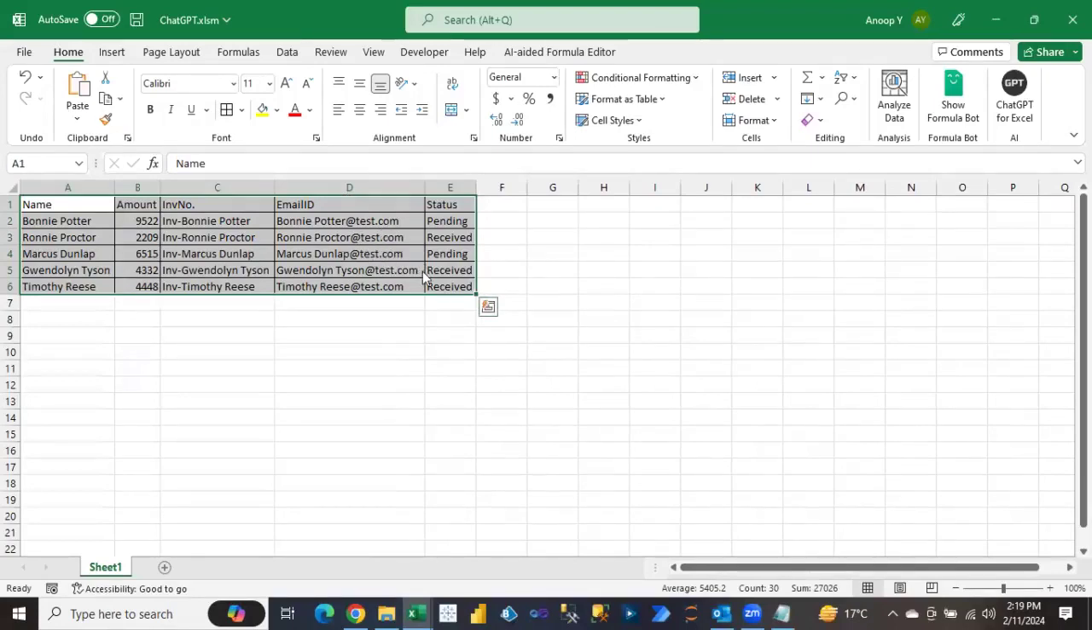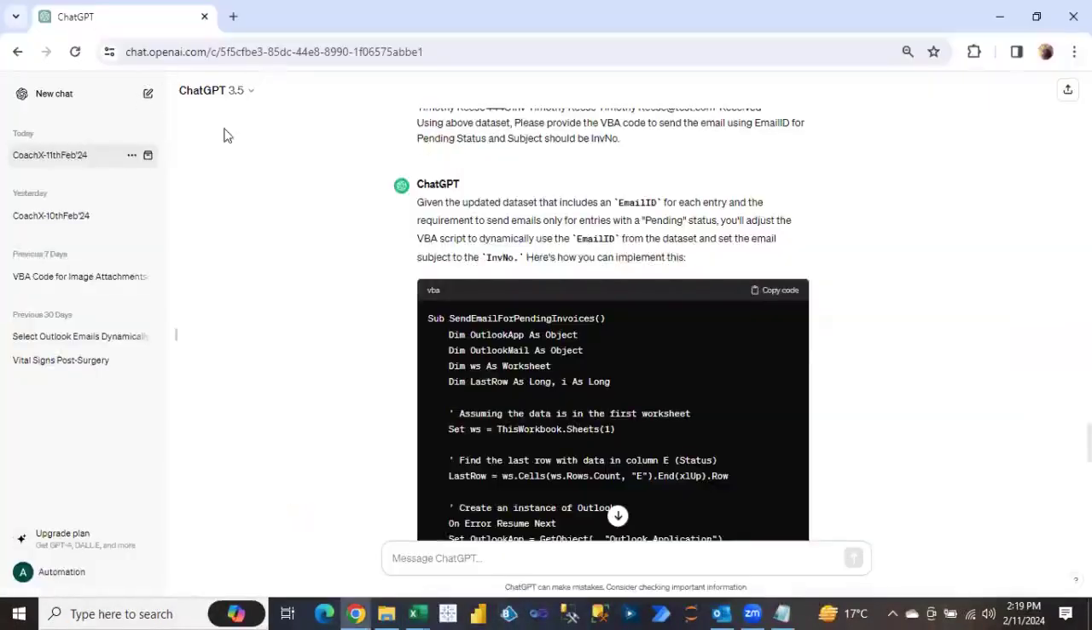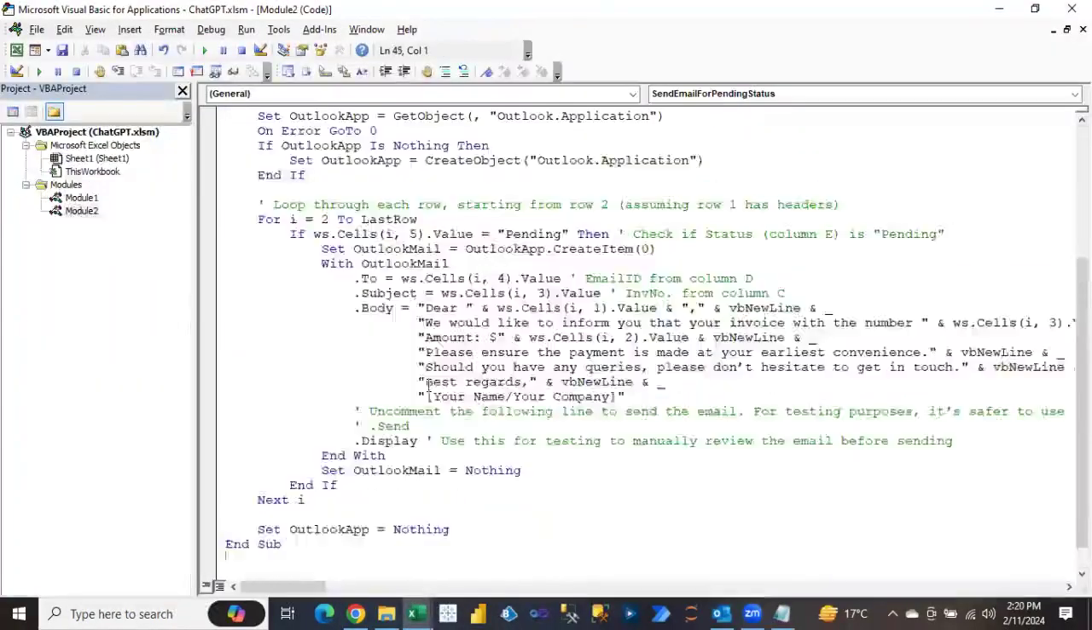You will copy this data, and here in ChatGPT, I have given this prompt and it has created this code. So I have copied this code. Okay, and now I'm going to paste it over here. So now you can see it is pasted over here. Subject is also dynamic, which is the invoice number from column C. Email ID in To is taken from column D, and so on and so forth. Okay, and you can change whatever you want.